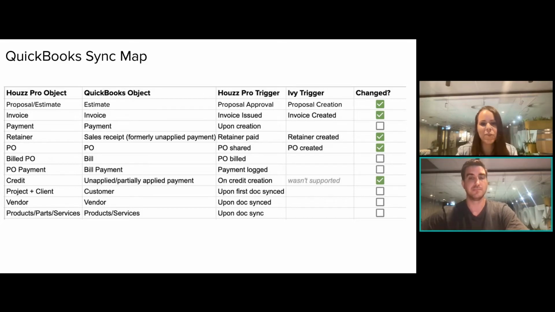Payment syncs over into payment. That's really easy. Retainers sync over into sales receipt. Back in Ivy days, this would sync over into unapplied payment. And that's synced when the retainer is paid in Houzz Pro, and in Ivy it used to be when the retainer was created.